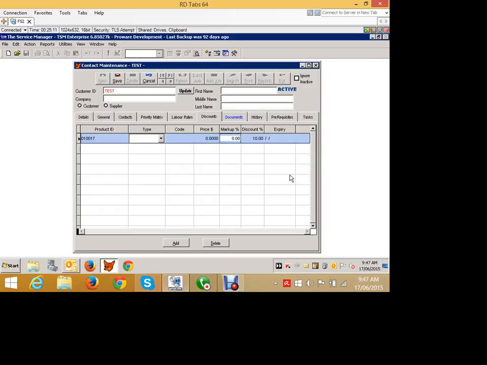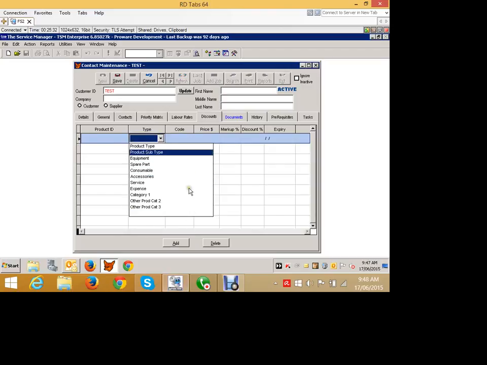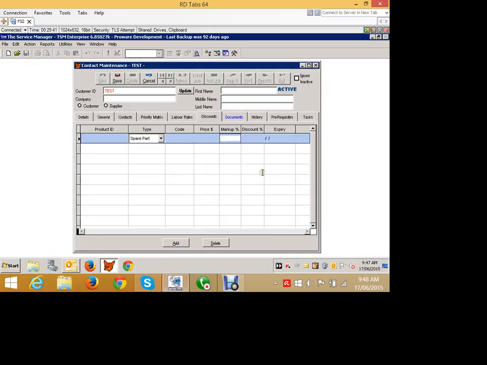depending on how they do their pricing method. Okay, you can do that by particular product ID, or you can do that by product type. So if I was to go and blank out that, let me just cancel that and do that again. So if I leave this blank, I can choose a product type, whatever it might happen to be. So any products of spare parts type, for example, for this customer, I could then go and set a price, a markup, or a discount.